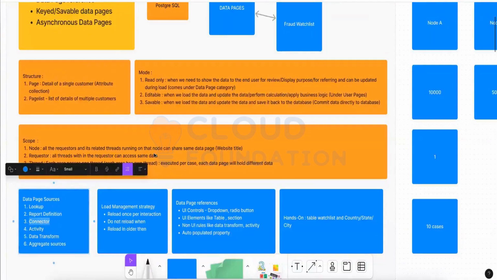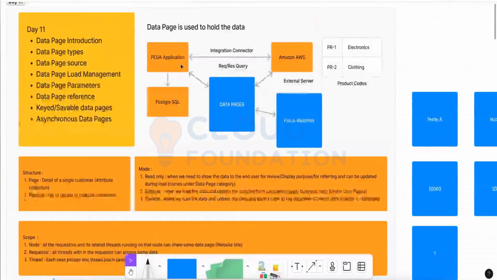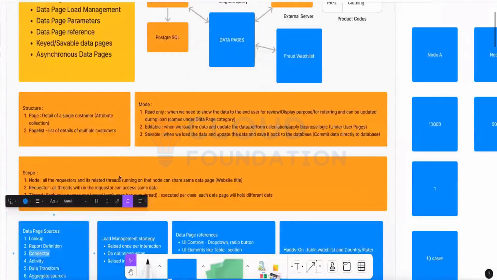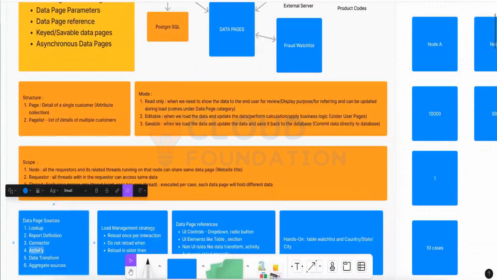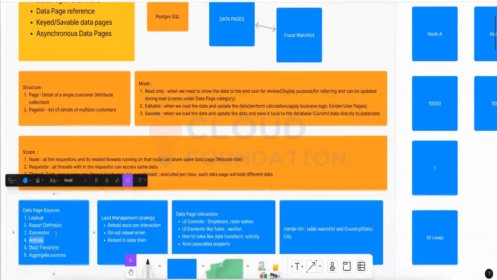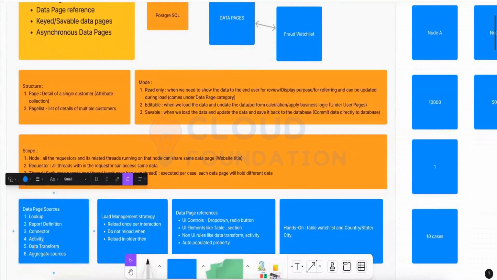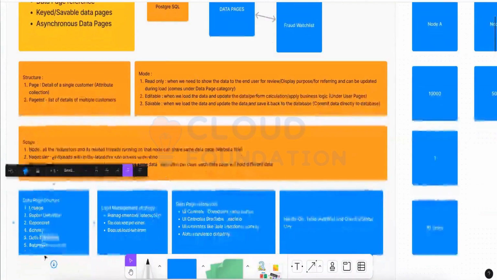Then we have connector. Connector, as in, if you want to use some authentication and integration and connect to an external system, then you will use connector. Third is activity. It is an advanced topic. We'll try to cover it in the end. You can ignore this for now. And then data transform is there. Data transform, you already understood.